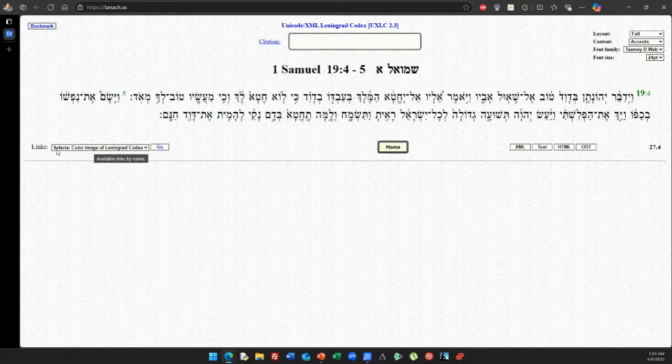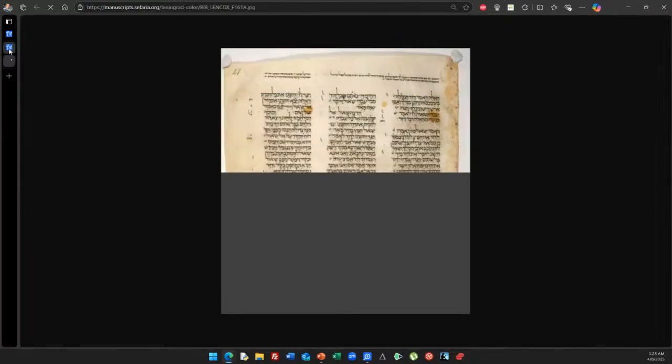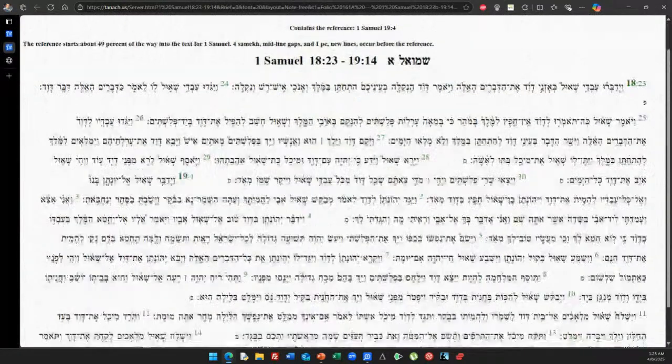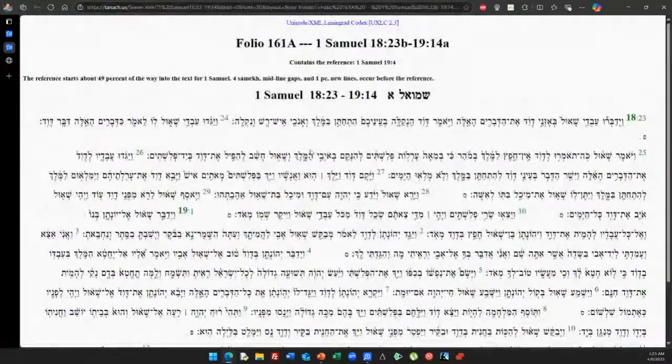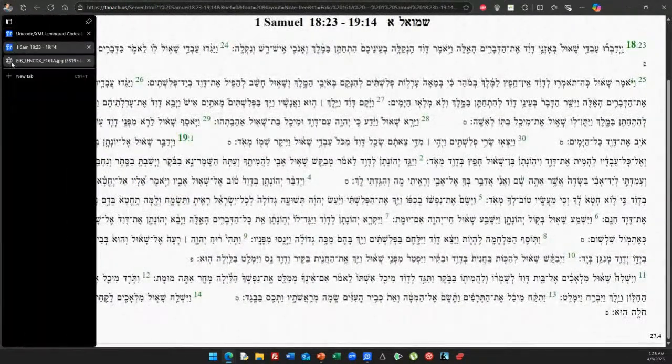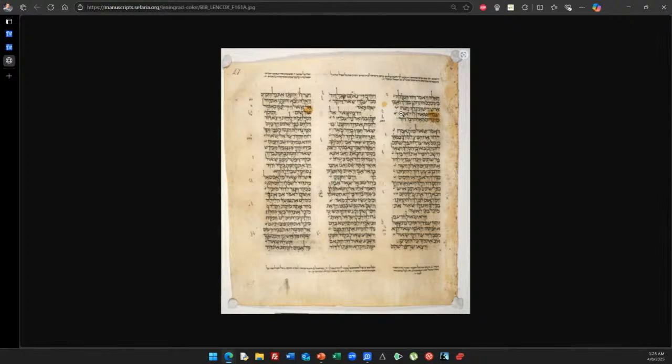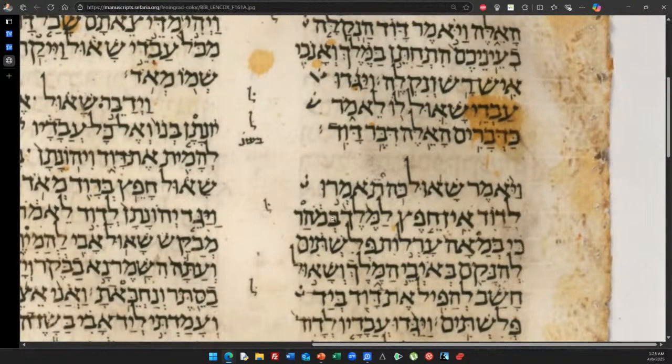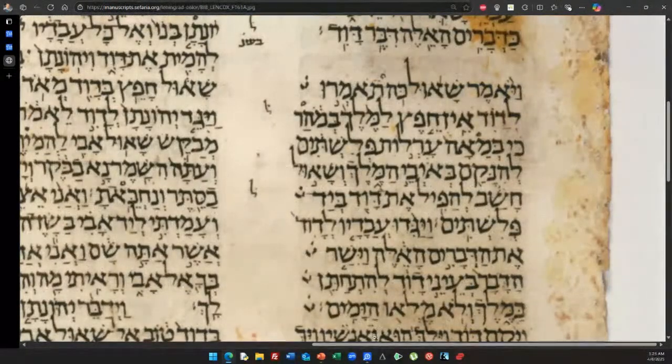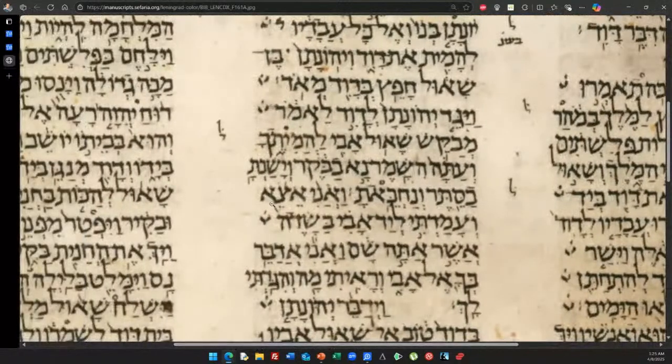And then at the bottom left, it says Sefaria, color image of Leningrad Codex. We hit go, and it will pull up two things. It pulls up two pages. One is all of the text that's represented on that page of the Leningrad Codex, and the other is the actual facsimile, what the text looks like. So this is the Leningrad Codex of that whole page.